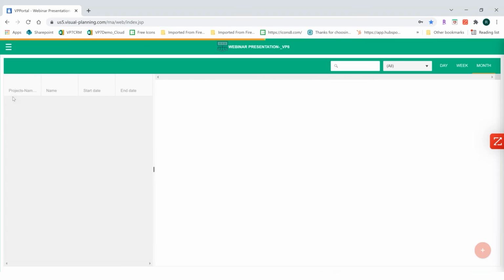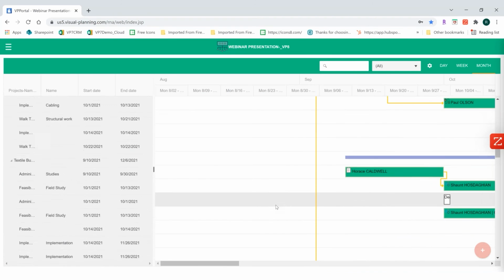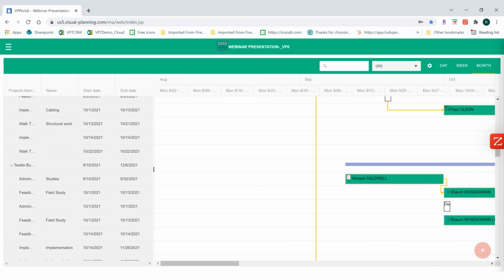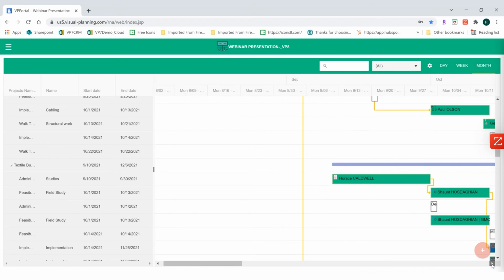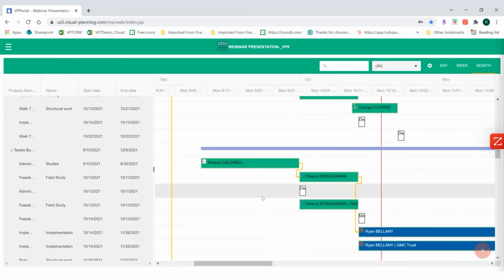The Gantt View is available in visual planning as well on the different projects that you're working with. So you can just scroll to see or search for a specific project that you want to know what's going on with and what's scheduled and who's assigned.